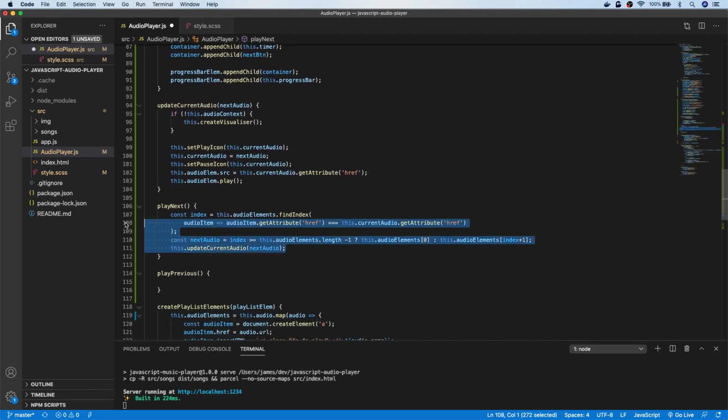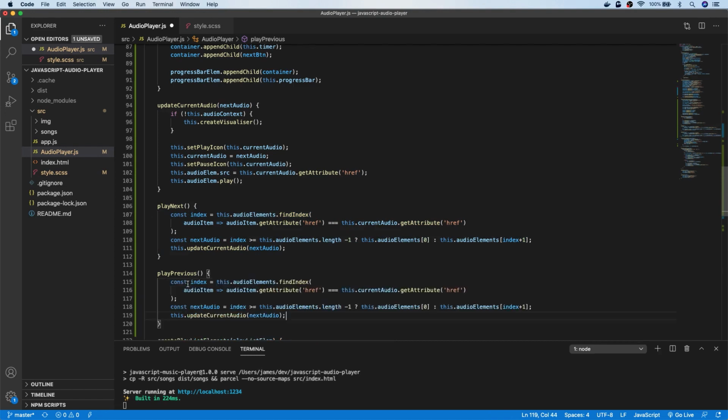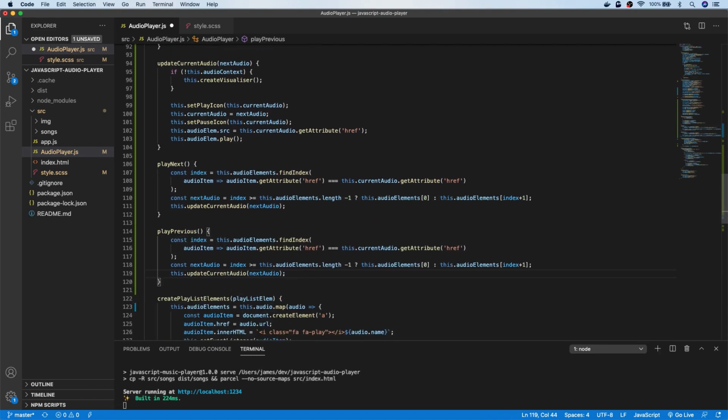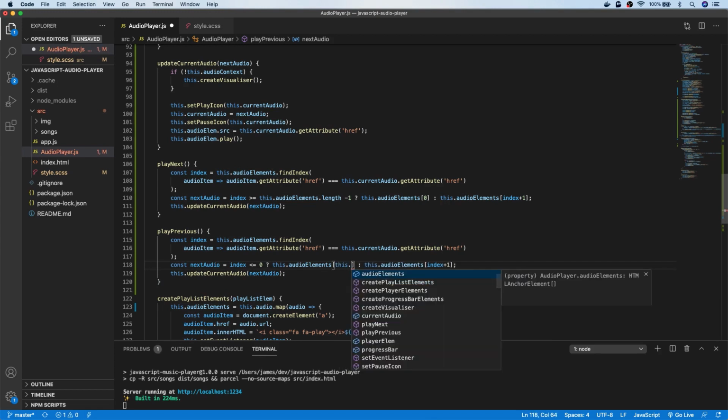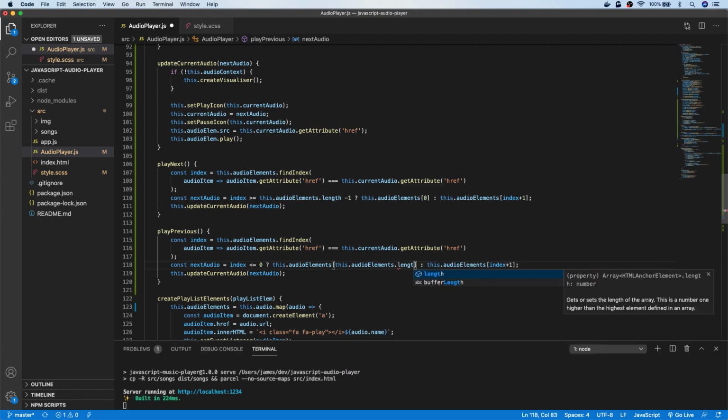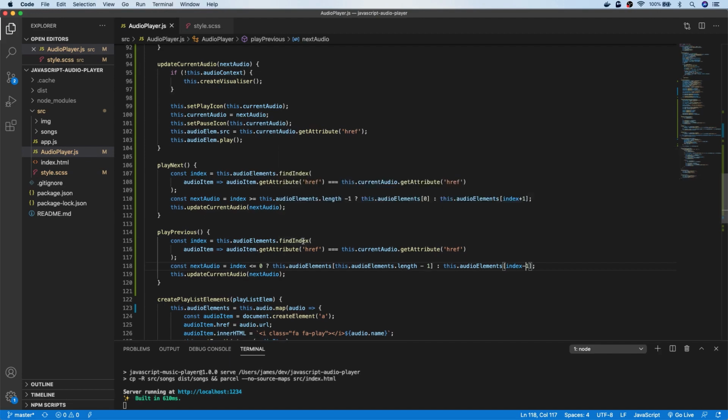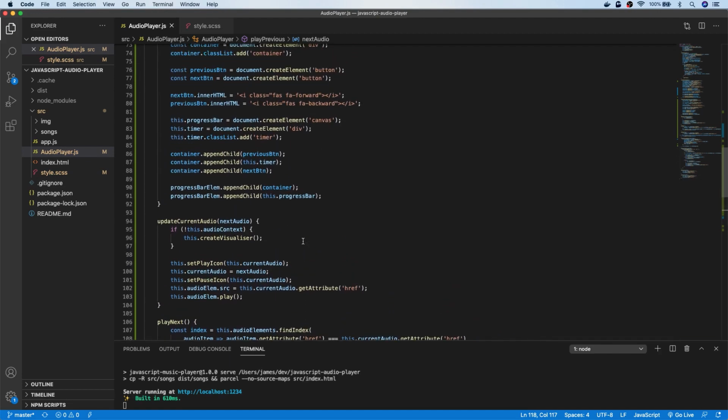The play previous function is pretty much identical. We still need to find out the index again, but the condition that we need to check is slightly different. So if the index is less than or equal to 0, it should never really get below 0, but just as a safeguard, what we need to do is get the last item in the array, because we've reached the start of the playlist. So we'll say this.audioElements, and the index we'll use is the length of the audio elements minus 1. But if not, we go to our audio elements array and just go back 1 in the array. So that's pretty much all we need for going through the playlist with those two buttons.